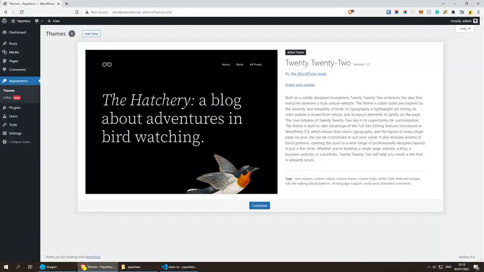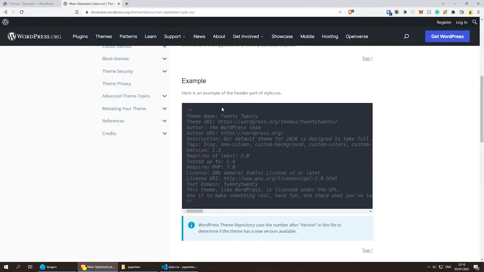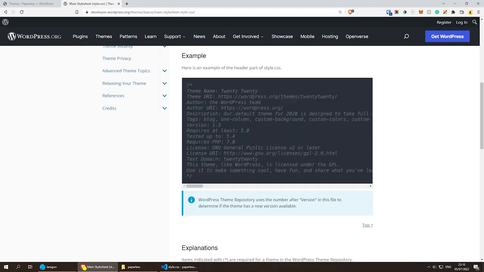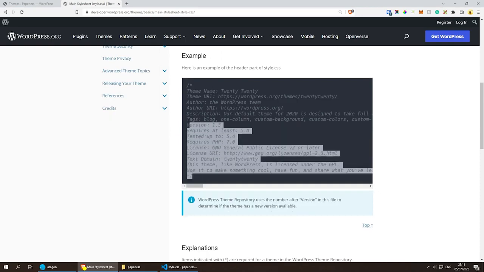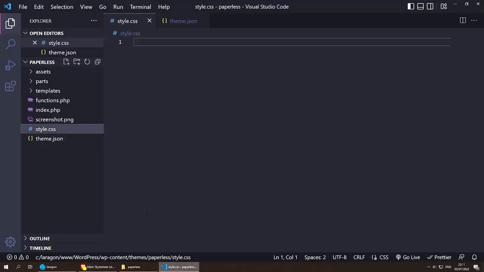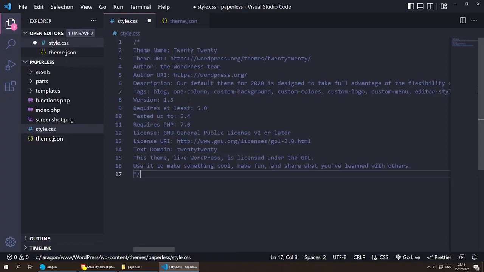If we open the browser super quickly, I want to show you something. If we go to the official documentation, which is developer.wordpress.org/themes/main-stylesheet-style-css, this is where we can find an example of the style.css. This is going to be the information of our custom theme. So I'm going to copy this super quickly and paste this inside style.css. And then we can change a couple of things.